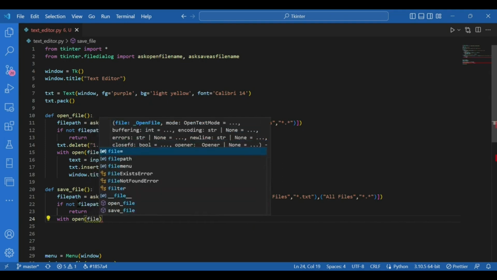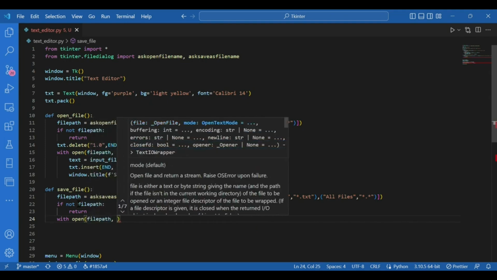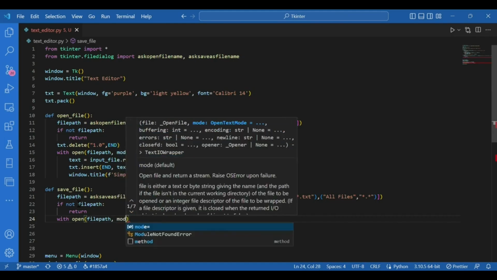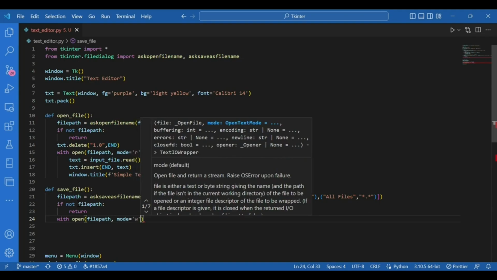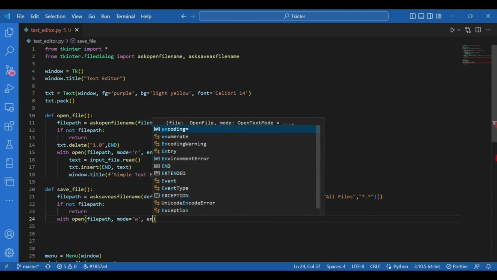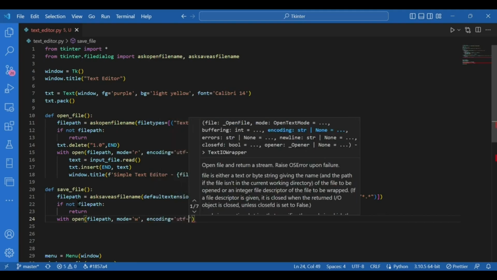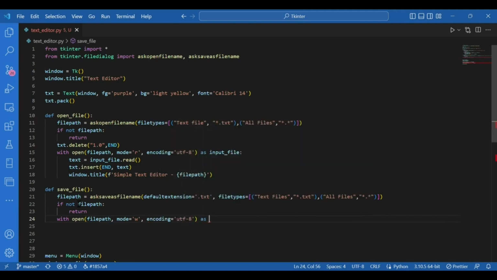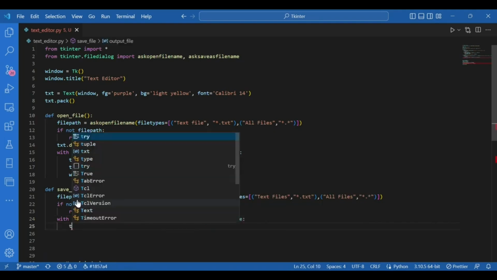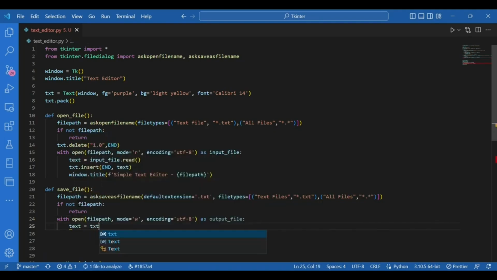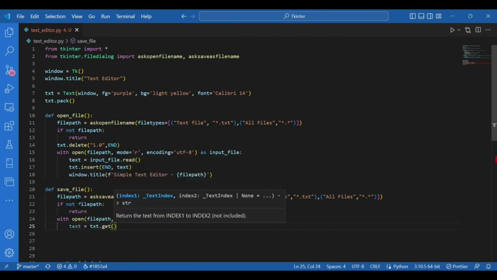I'll write with open. I'll give in the file path. I already have it. Mode now would be w so that it is writable. Encoding equals utf-8 as output_file. Okay. Now text equals txt.get from 1.0 till index end. Okay, the output file gets the text.